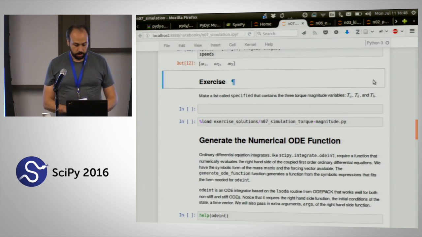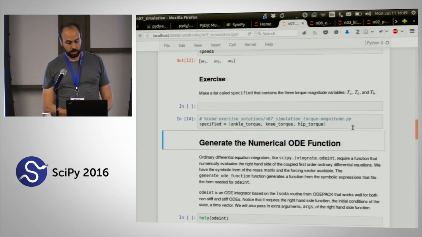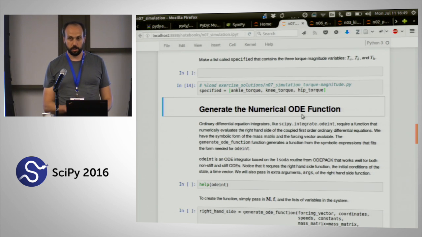Okay, so a fairly simple exercise. We just needed to create a list here of the time varying torques. They're what we're going to call specified. That's because we're going to get to choose what those are over time.